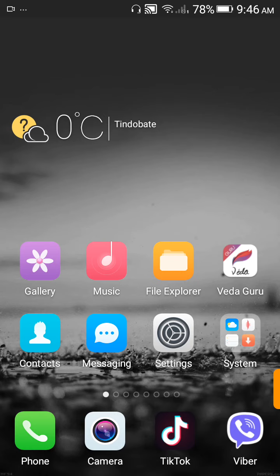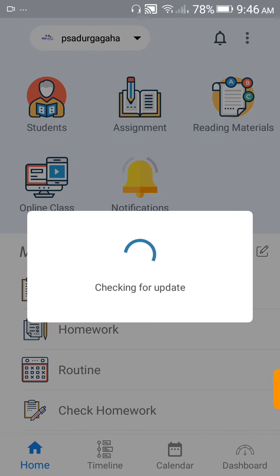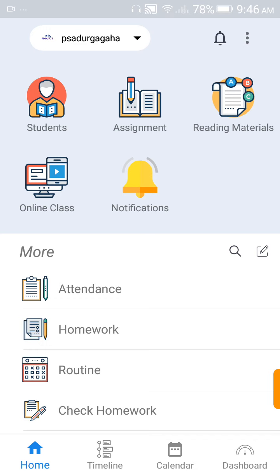Today I'm going to show you how to post homework through our PSA app. I hope you have already downloaded this Veda Guru Teachers app. Once you download it and get your username and password, you can simply click to open it, and it will take a little time to check for updates. What we are doing is mainly assignments, so more than saying homework, let's say assignment.